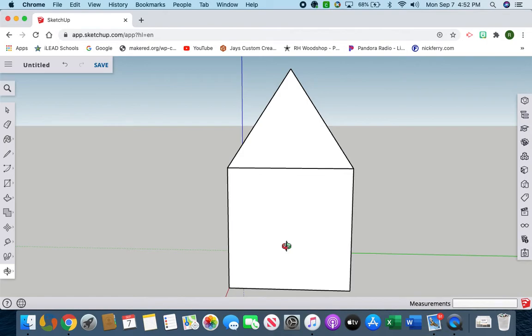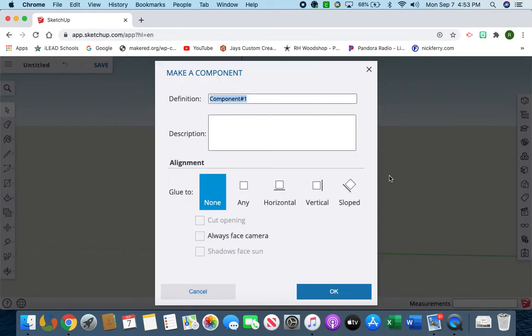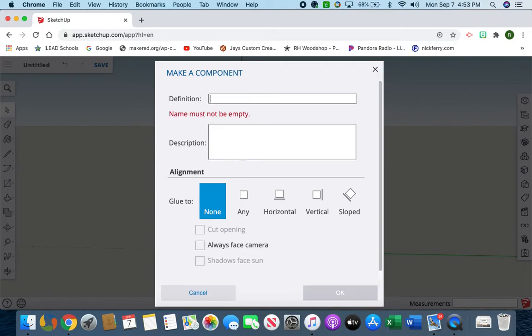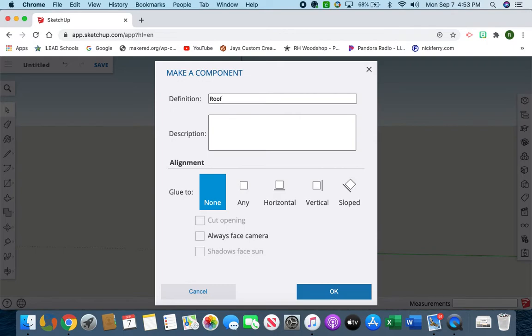Again, I want to make sure nothing else happens to this triangle, so I'm going to highlight the top of the corner and just highlight the shape that I want to turn into a component. I'm going to hit G. Again, the make component box should pop up so we can name it. I'm going to put roof. You can name it whatever you want. Hit OK.